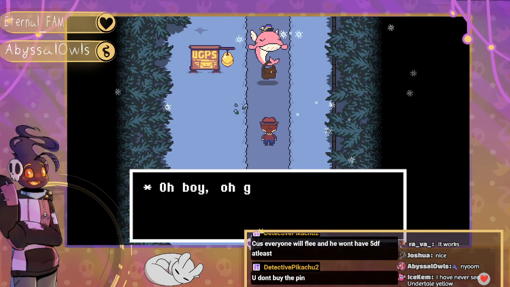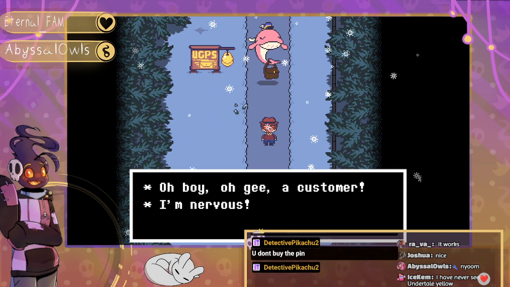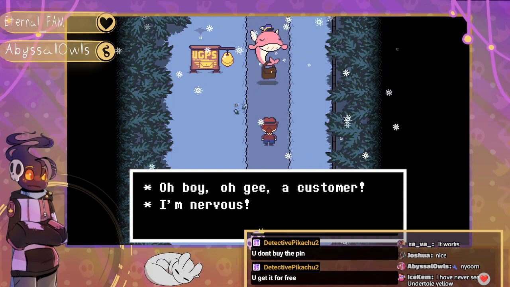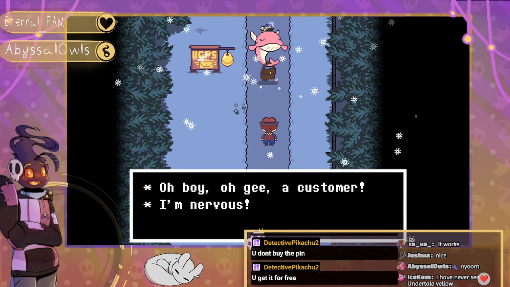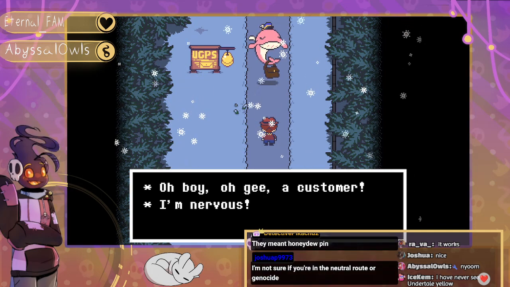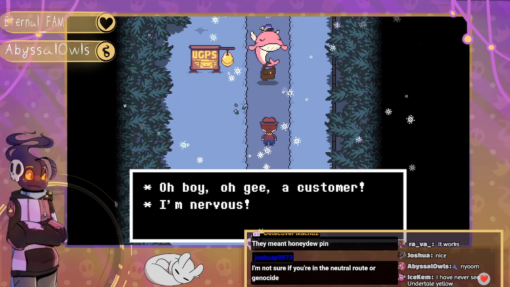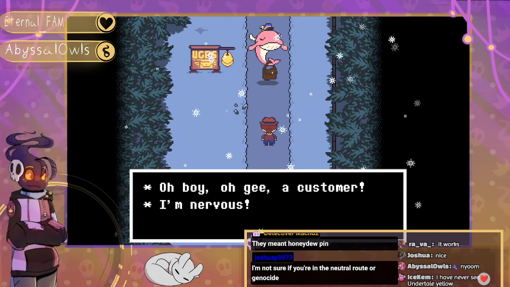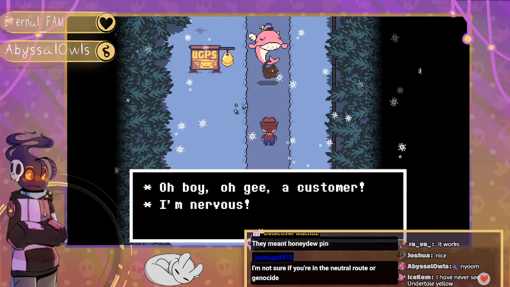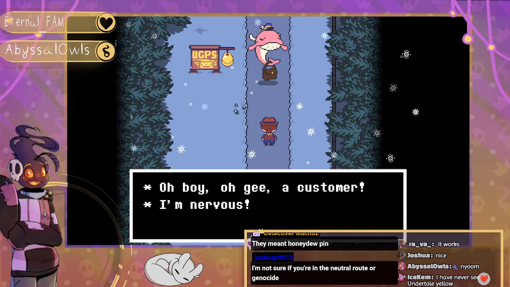Does everyone flee? You won't have 5 defense elite. I mean, I'm good at games anyway. I only died twice in Pacifist. Does everyone flee? I didn't know if I was getting free. So then I shoot and kill everyone still, and I get the item. I don't know what's going on. I'm not sure if you know you're out of genocide. I shoot and kill people. I'm in genocide. This area might not have switched to genocide route yet, but I haven't missed the opportunity to genocide because I haven't left yet and I haven't done the story boss.